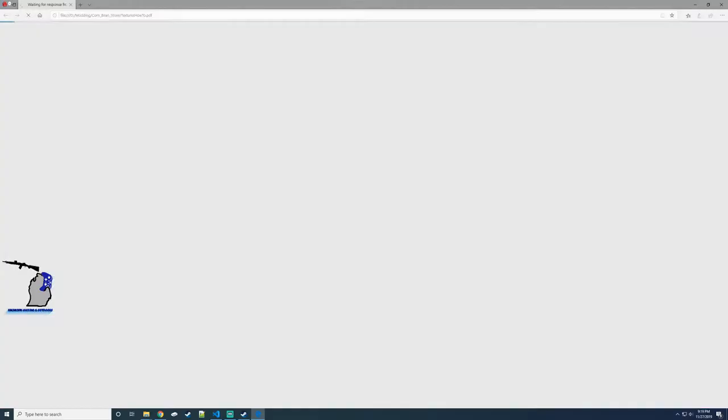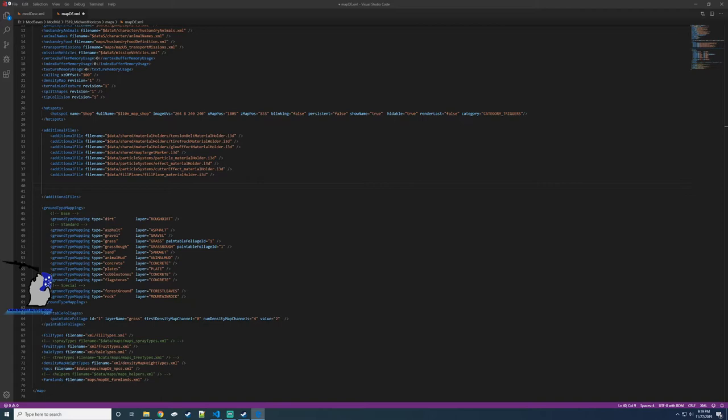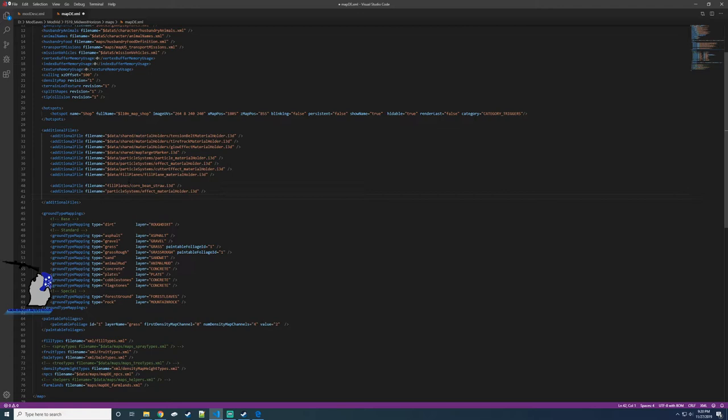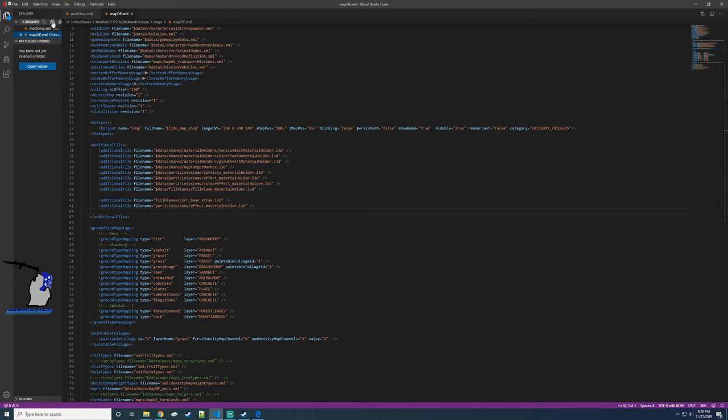Go ahead and grab my 3D additional files as well. Go ahead and drop them in the additional files. This makes sure that the game can read those textures. And then we'll go ahead and save that file.